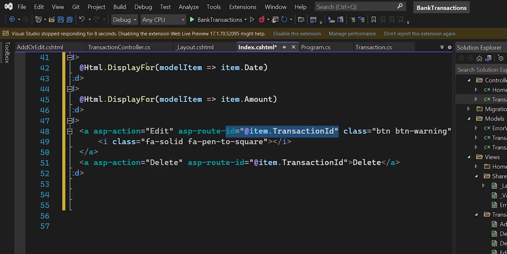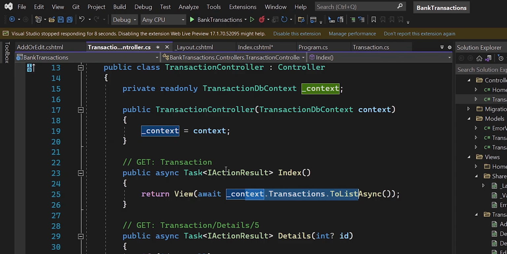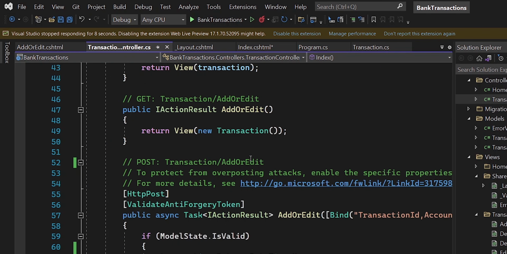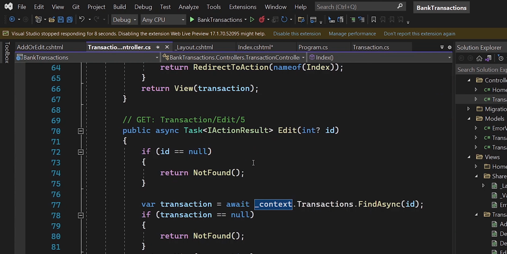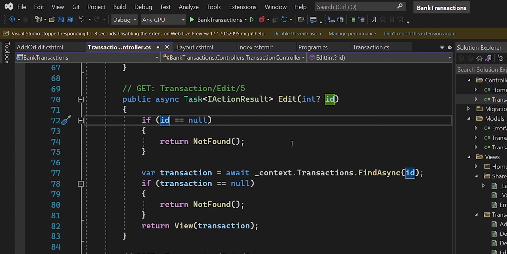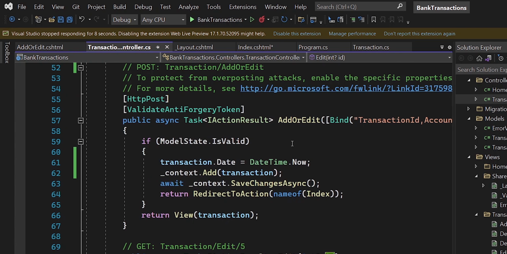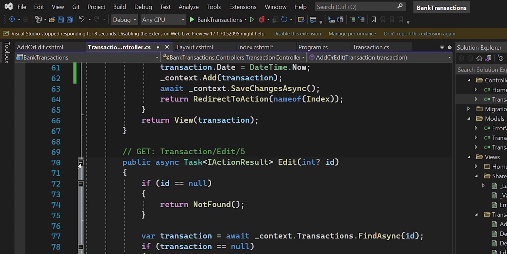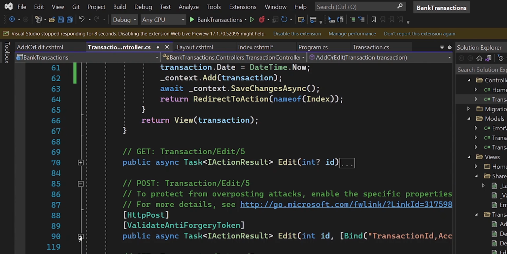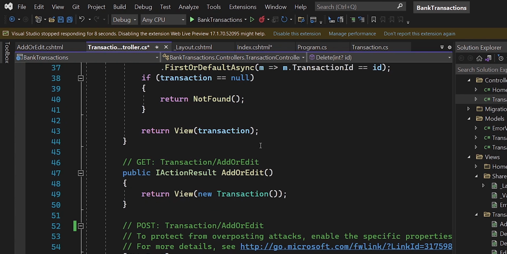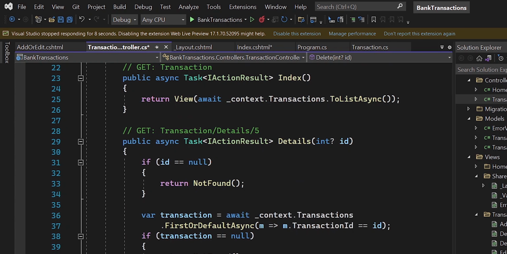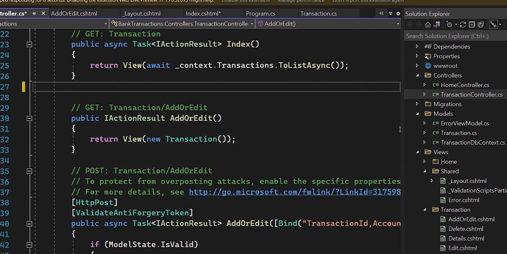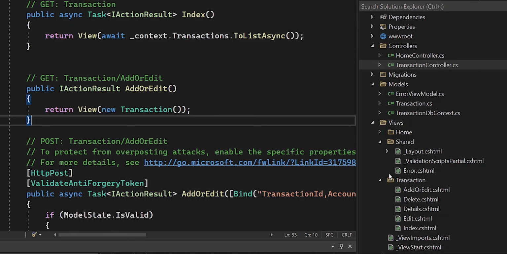Now let's check that inside this transaction controller here. Actually here we have the Edit action method of the type Get. Like I mentioned before, both insert and update operations will be done with this AddOrEdit get and post action methods. So let me get rid of this Edit get method and Edit post action method. And we don't need this Get Details action method here. Now let's remove the corresponding view files also.